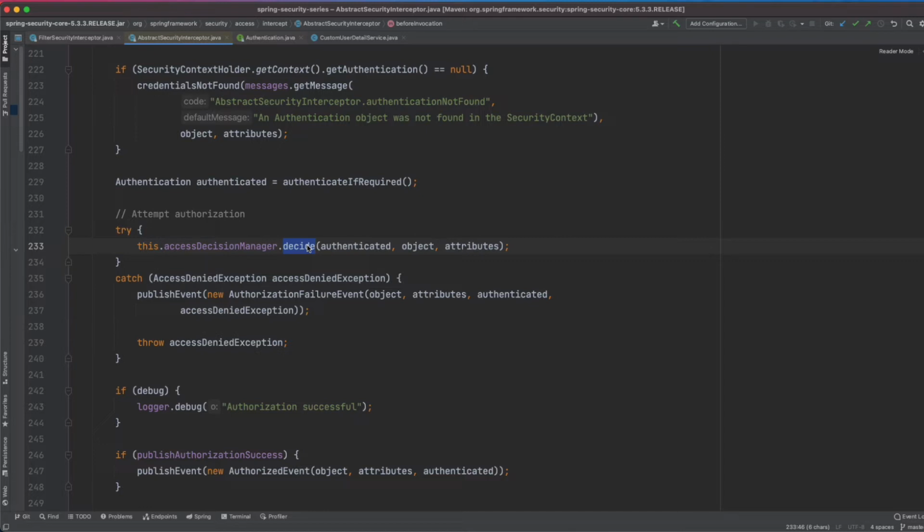So for example, you are going to a specific page and you are not authorized. How do I identify whether you are authorized or not? That is based upon the set of authorities that has been provided to a given user. Now it calls this decide method, and then it identifies whether you have access or not. Okay, so what we are passing here is the authentication object.